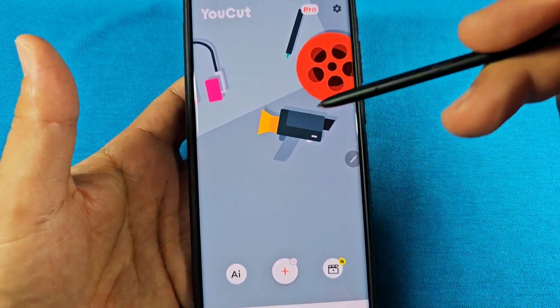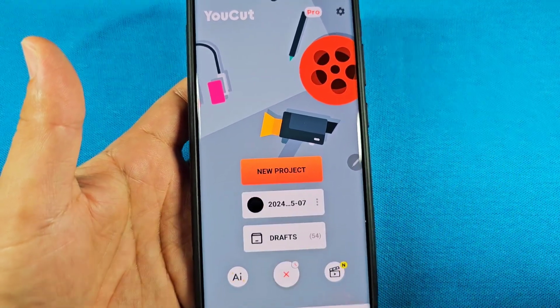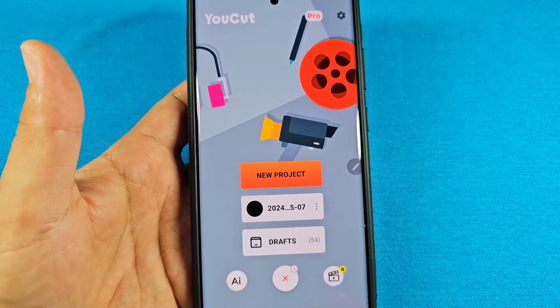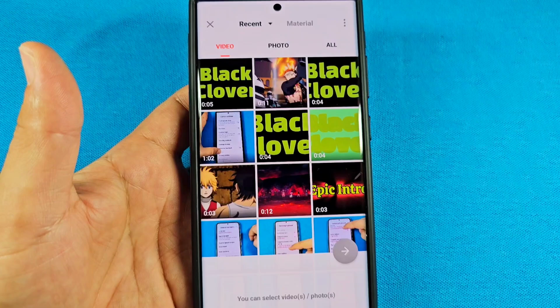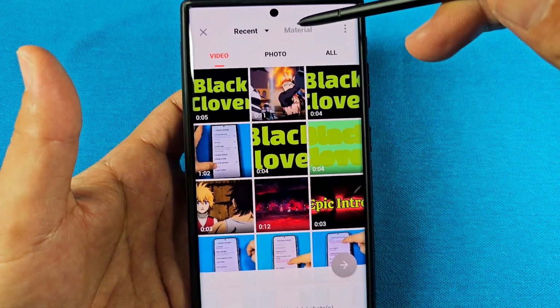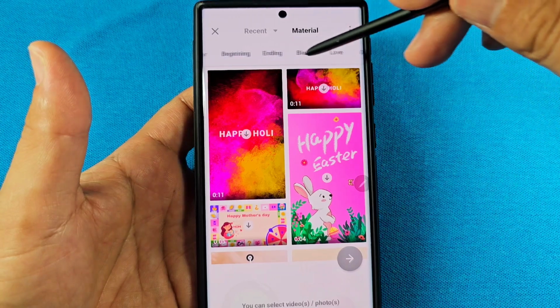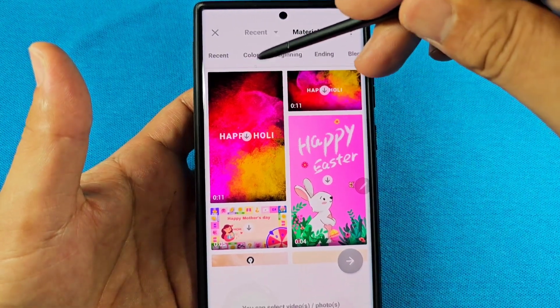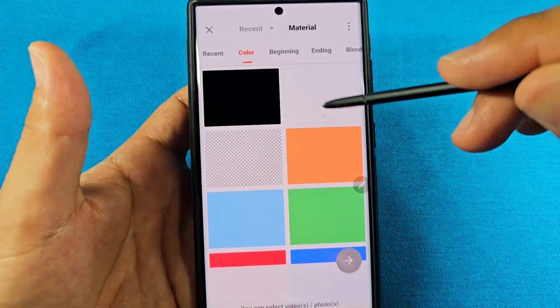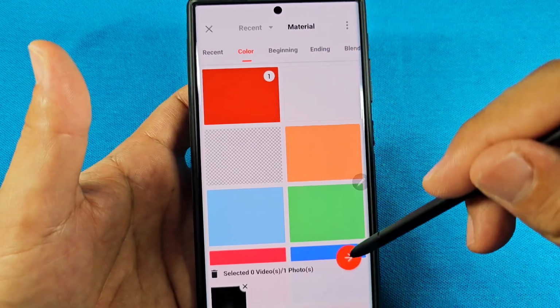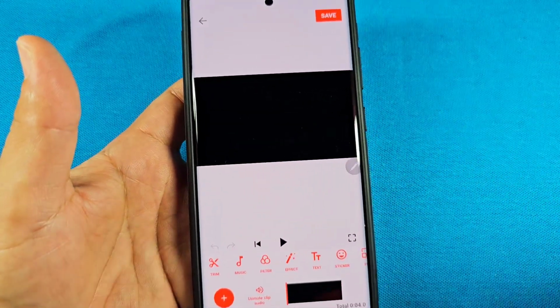So we'll start from the home screen page here. We'll tap on the plus and you want to start with new project. Go to new project here. And I want you to go to where it says material. So tap on that. And at the top section here, go to the beginning part where it says color. See where it says color here? Go to that and select the black one, okay? And then go ahead and press the check mark now.